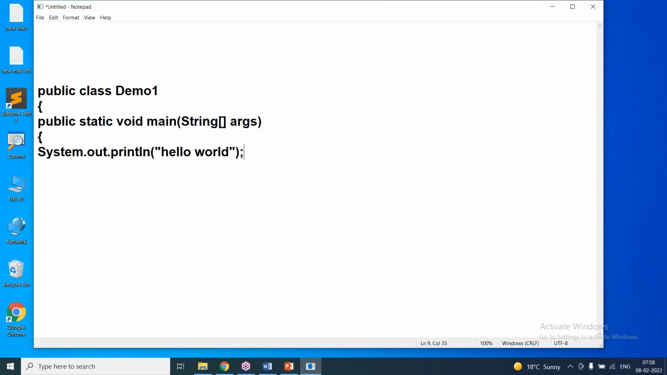So here hello world is given with a semicolon. Like this we'll write. To write this program, those who are learning Java have to attend at least 15-20 classes. Then they'll have clarity about what they're doing. Okay, so public is there.